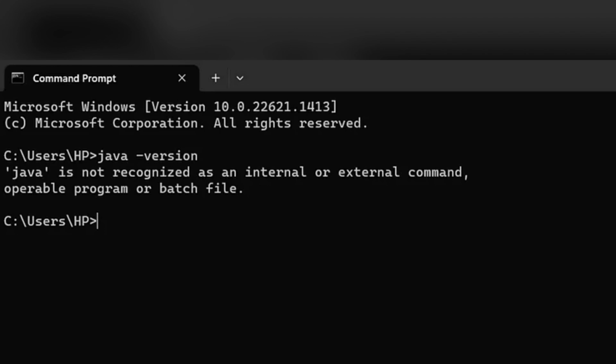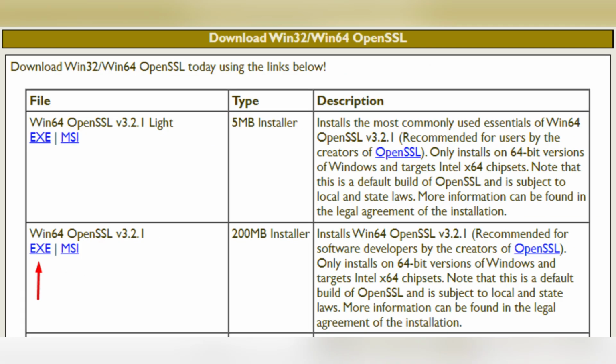Type the following command, java -version, and if Java is installed, you'll see output like mixed mode, server VM, or runtime environment. If it's not installed, you will see "java is not recognized as an internal or external command."